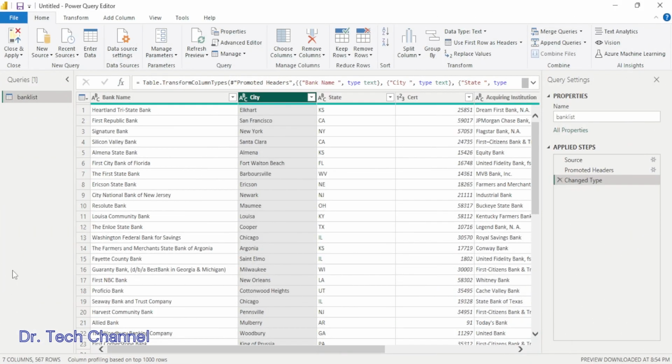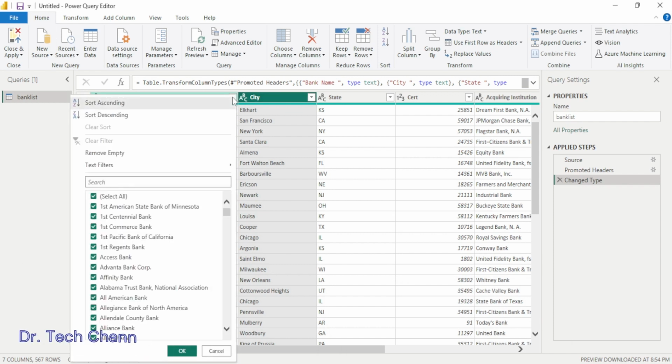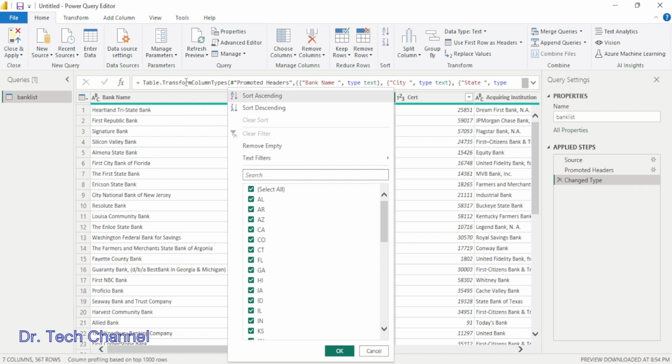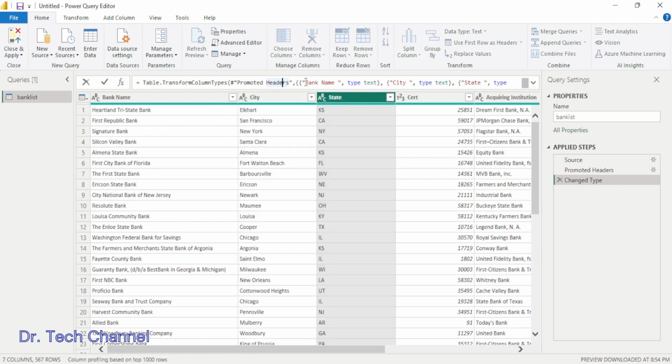Hi everyone. In this video, we're going to delve into the process of data cleaning. When it comes to removing unnecessary columns, there are several methods at your disposal. It's worth noting that within the Power Query Editor, there are typically different ways to achieve the same result.